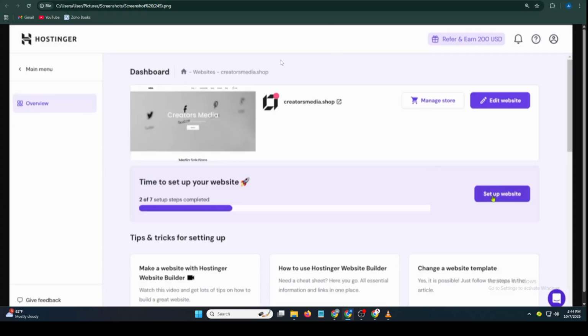Once you launch the builder, choose a template that fits your brand or business. Hostinger offers tons of modern and responsive templates, so pick one that feels right for your project.